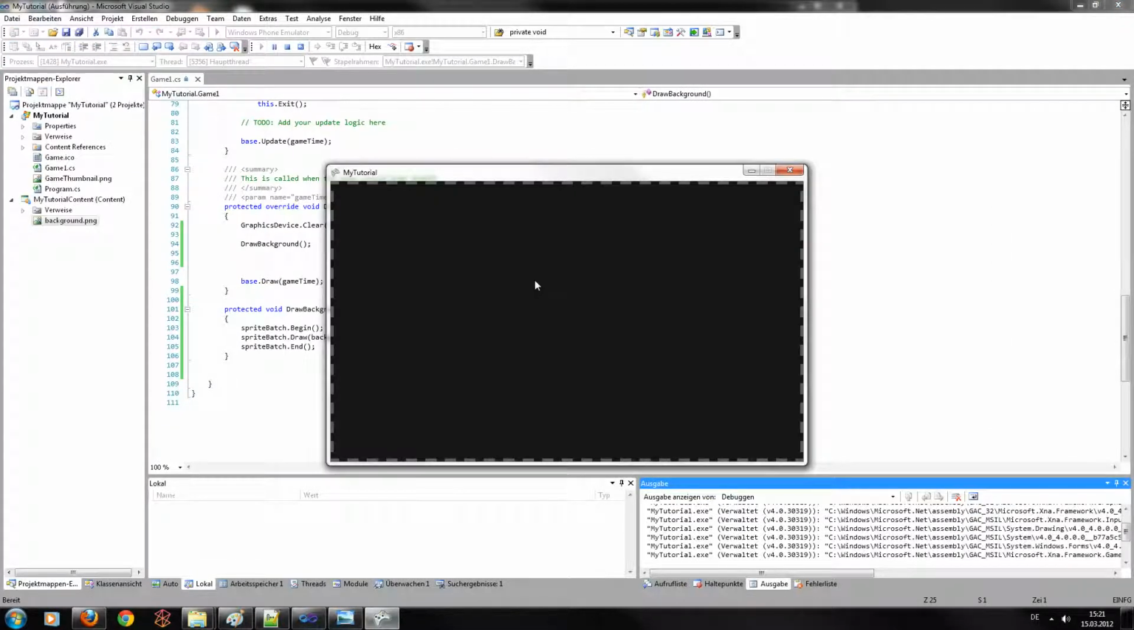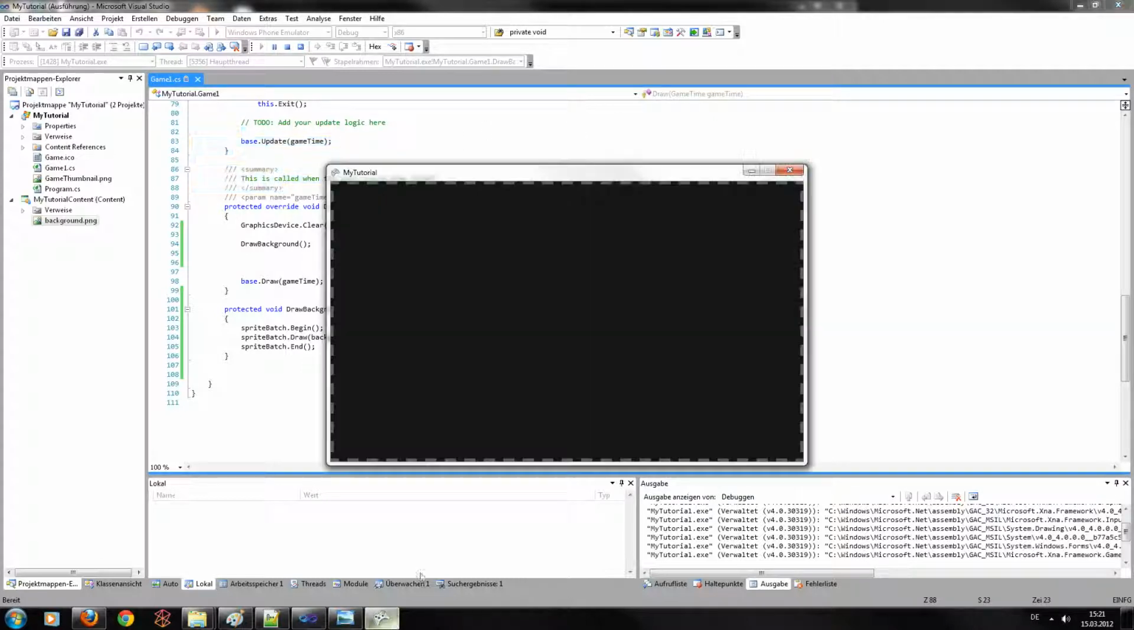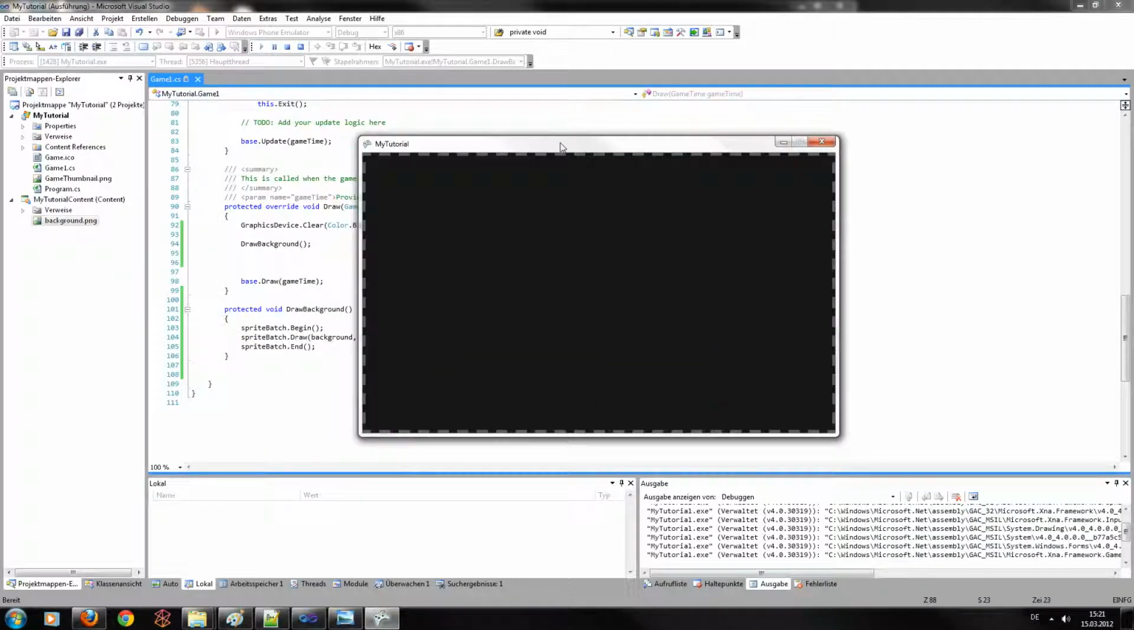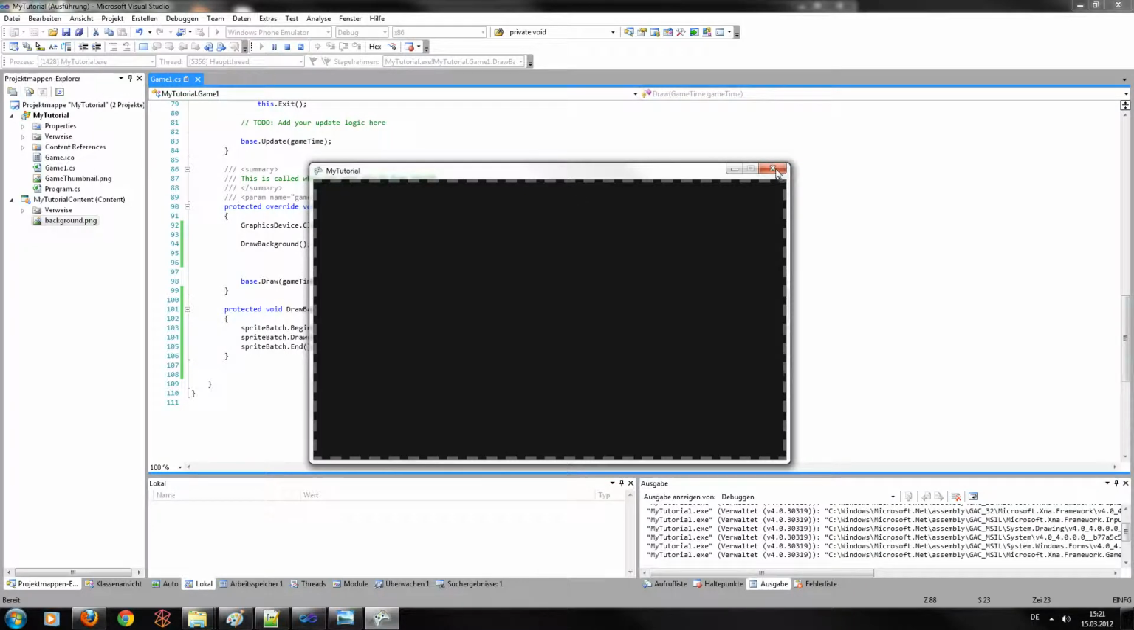So we got the background going on, which is quite nice. It works. It looks good. I can move it around. Okay, I can't move the window. No, I can. It's just a bit weird. And I can close it again.